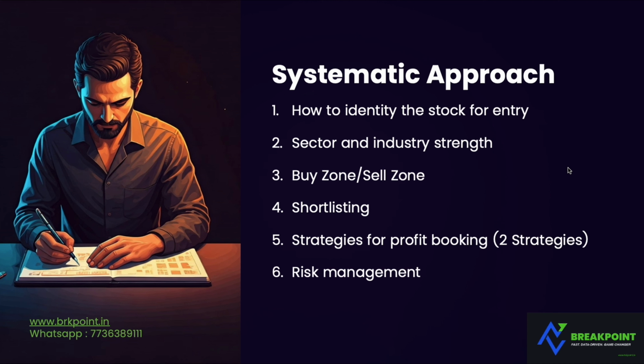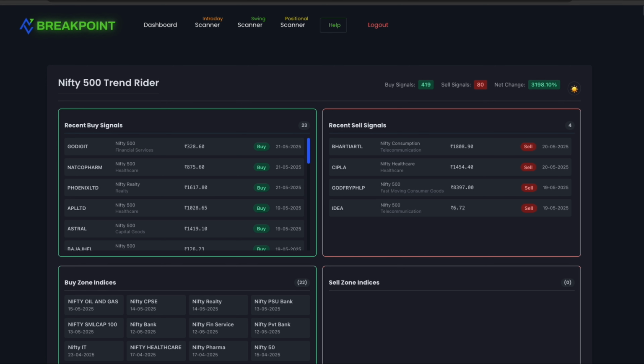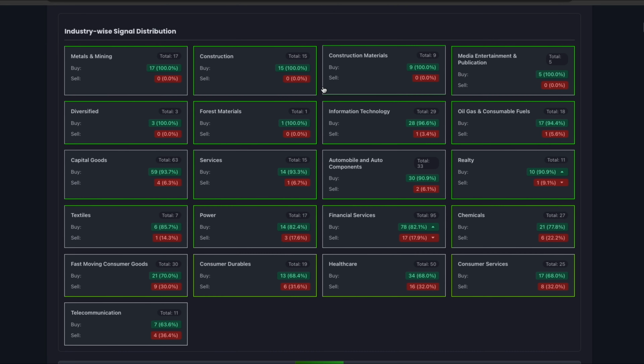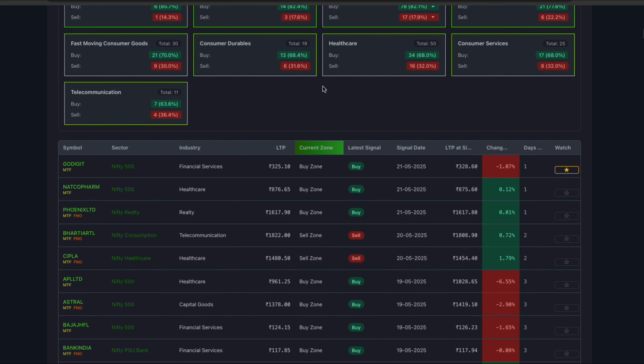Based on the systematic approach, how to identify the stock for entry. Every day after 5 p.m., based on the stock's closing price as well as daily delivery data, we can get the latest report. Once you come to the signal date, you can sort it by the recent date. What you need to look at is which symbols have the latest buy zone or sell zone. Based on this, you can do your analysis.